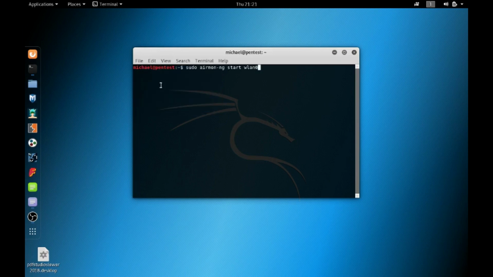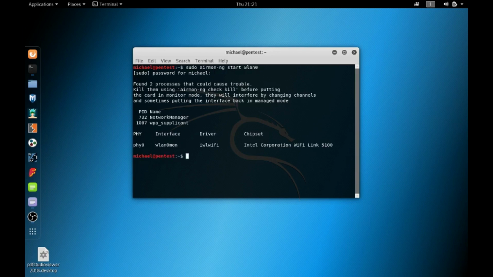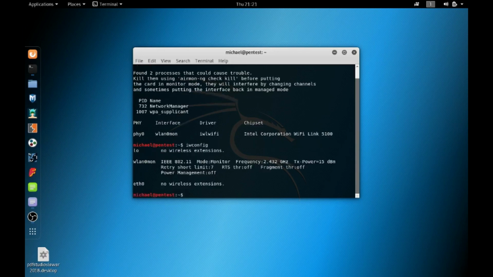So I'm just going to run sudo airmon-ng start wlan0 and put in my root password. Now I'm going to check to see that that has worked. Just using iwconfig, I can see I have a wlan0mon. Now that's not normally there. That's a software network card that's been created just for monitoring. This card in this laptop does actually support monitoring.